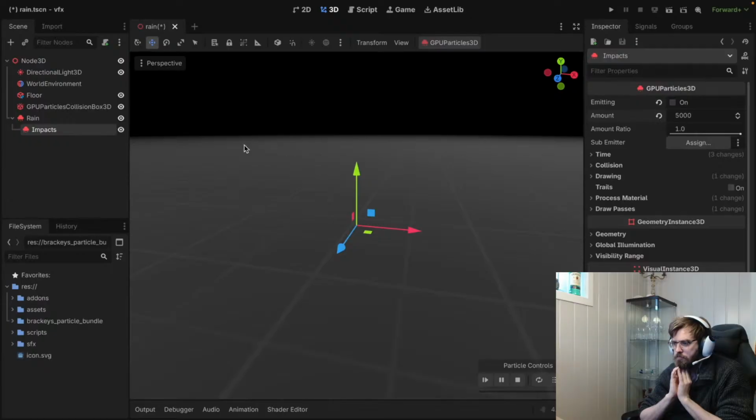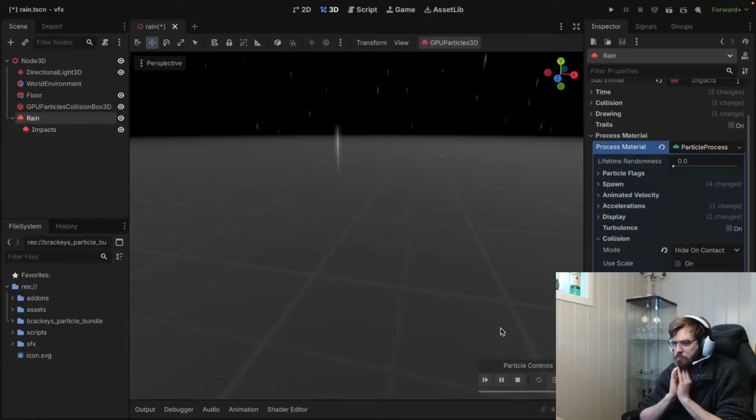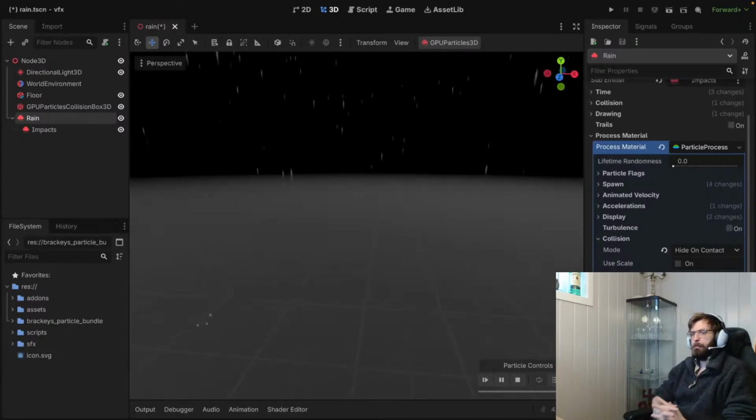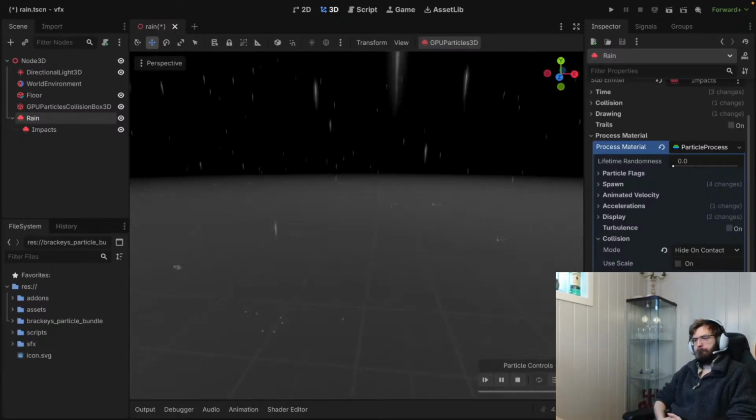I'll set this to 5,000. And now when we play our particles, we can see that every raindrop spawns 3 impact particles. That's really cool, right? And we can of course adjust this to our liking.